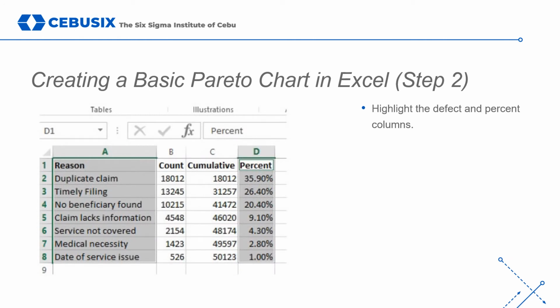Now that we have a table consisting of 4 columns, we need to first make sure that the data is listed in order from largest to smallest, with the largest in the first row and the smallest in the last row. Then we can highlight the reason or defect, which was our first column, and the percentages column, which was the last column we created. These will be the data points used by Excel in order to create the Pareto chart.